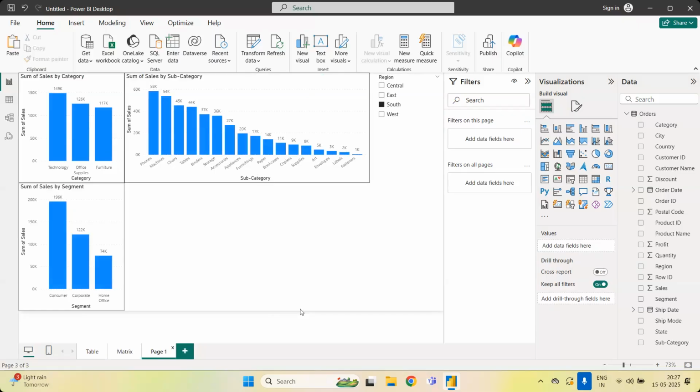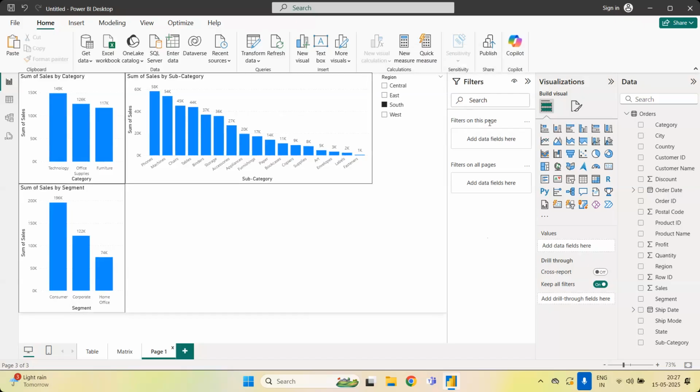Filter can be applied on the page. Filter can be applied on all the pages. Filter can be applied on a single plot. That is exclusively the filter tab. Sir, in the filter tab, I can see as of now filters on this page and filters on all pages. But the third option, you told, filter on this plot. Where is that option? That option will be available once you select the plot.